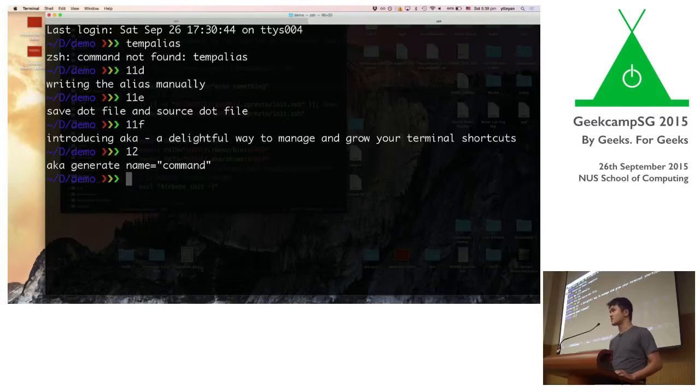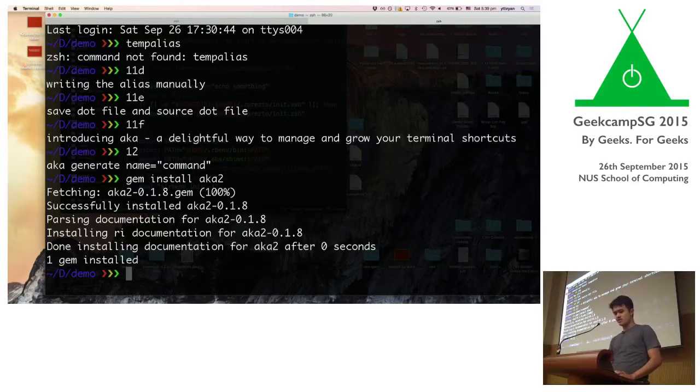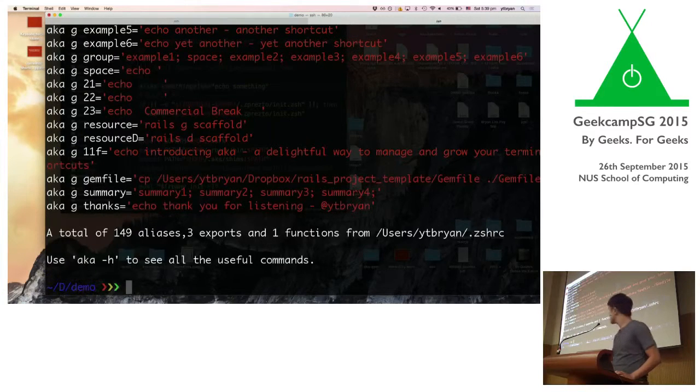All right, so this is the basic command of AKA. To install it is really simple. I just need to do gem install aka2. If you are wondering why aka2, it's because aka is taken. Once it's done, you just need to do aka setup and press enter. But since I already have aka, I can simply run it, and you can see that there are 149 aliases on my system.